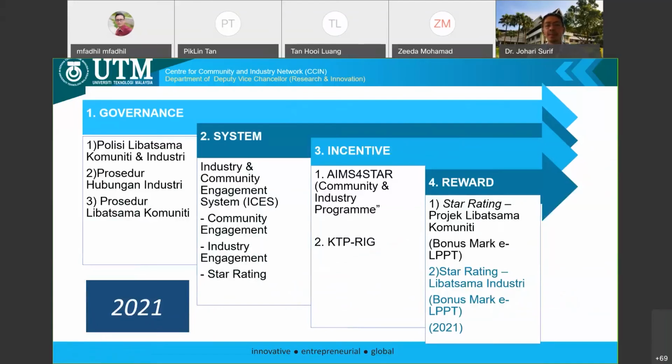So we have a policy on engagement with the industry committee, and also procedures in industry relations and procedures for the committee. So every staff, every student who wants to make a partnership or collaboration with our stakeholders, they know what and how they can make an impactful collaboration.